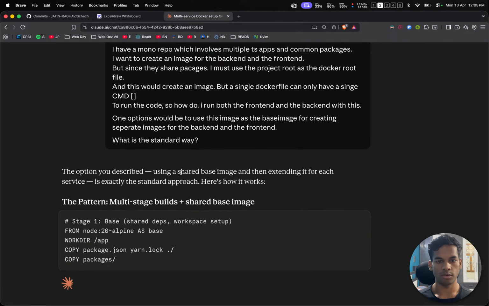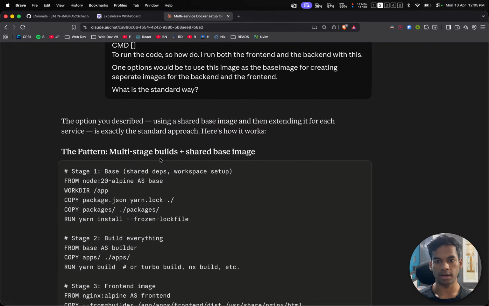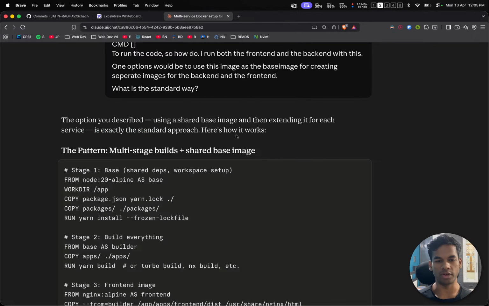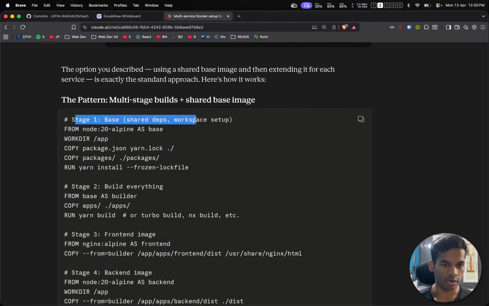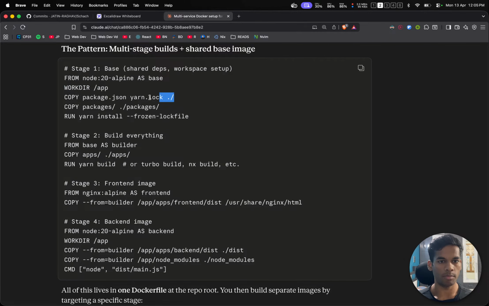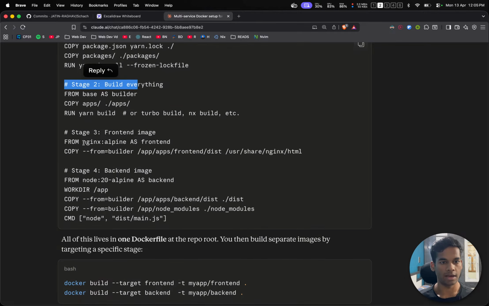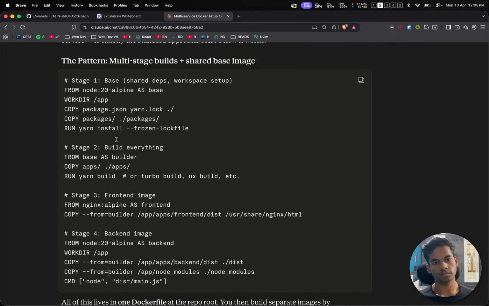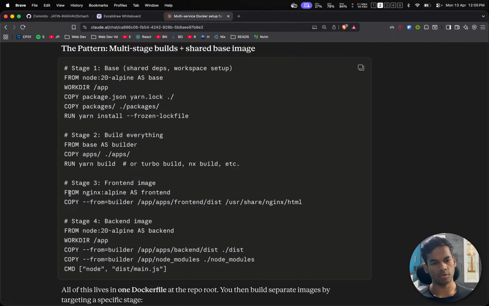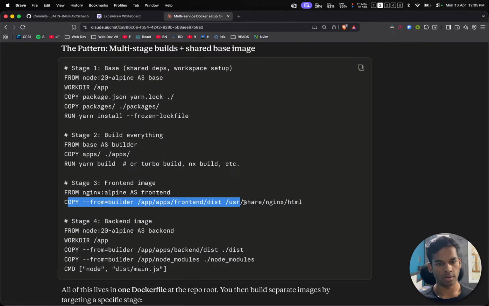The option you described, which uses a shared base image and then extends it for each service, is exactly okay. Stage 1, base: shared apps workspace setup. Create the base, copy package.json, copy, install with frozen lockfile, build everything from base as builder. Okay, why do they have multiple FROM things? But okay.